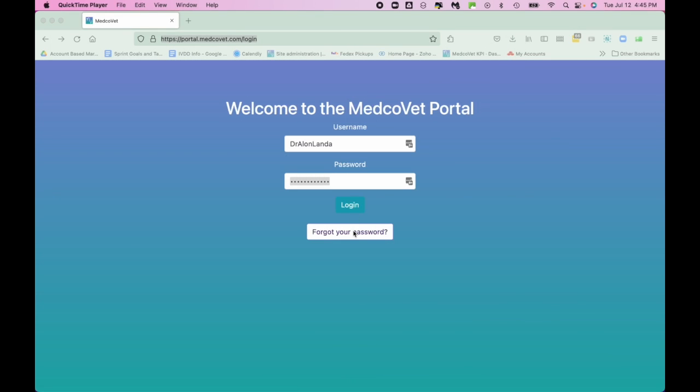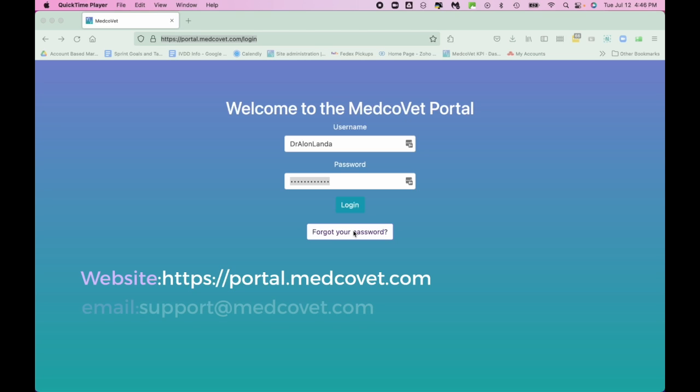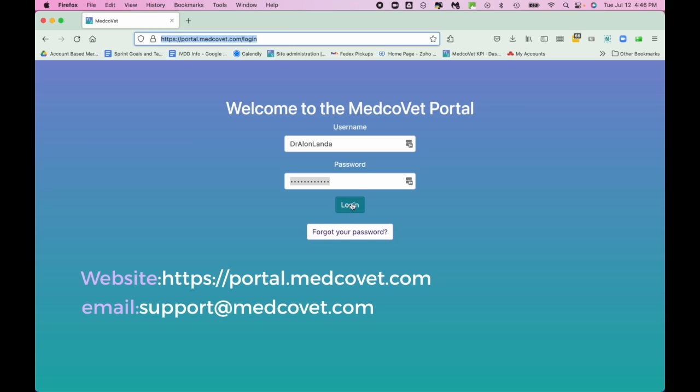First, log into the MedcoVet portal. If you don't know your username or password, please reach out to support@medcovet.com or reset your password via the Forgot My Password link.